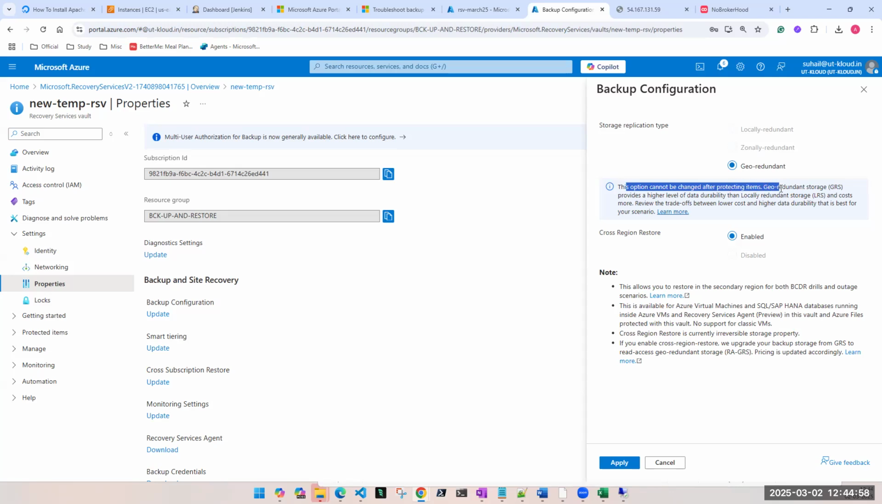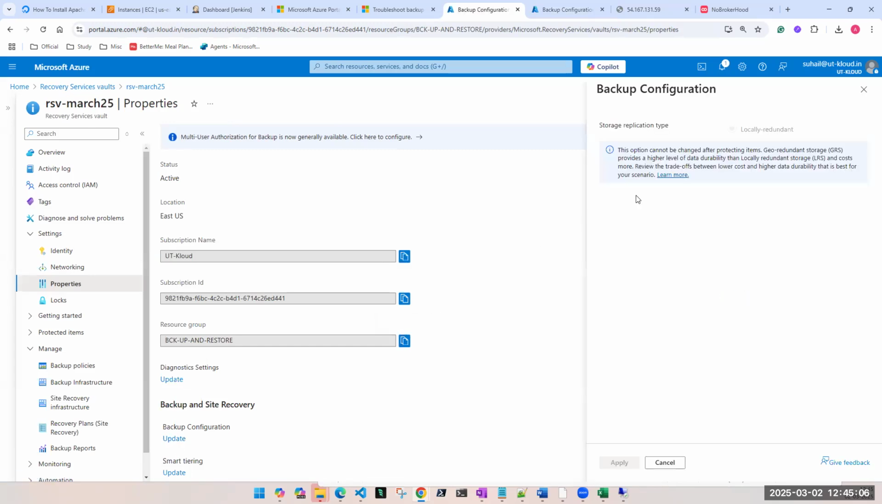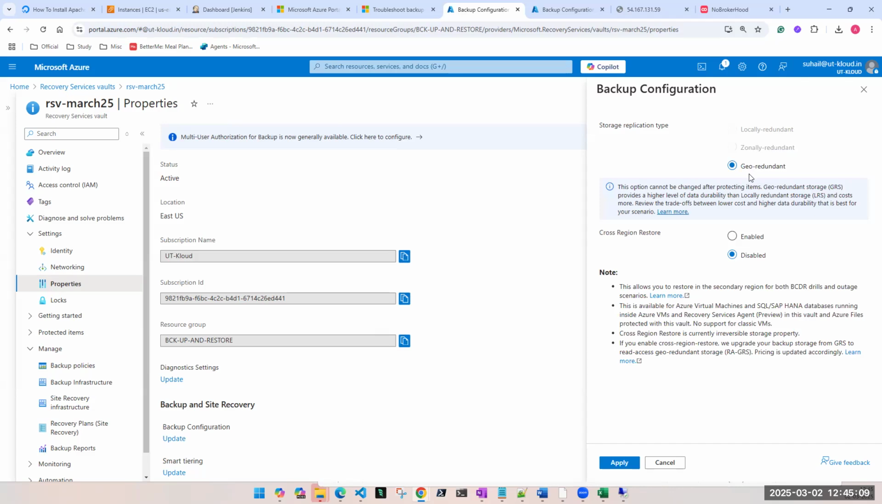So if you remember, I told you that it's only one way. Here it is already enabled, so I can't disable it. I can't go back to local or zone. But if it was local, I can go to zonal. If it was zonal, I can go to geo. I cannot go backwards. If you want, you can create a new recovery service vault. While creating, select the replication strategy as local, and then later on try to change it. You will be able to change it to zonal, and to geo. But if you create it with geo, you can't go back. If you create it with zonal, you can't go back to local.